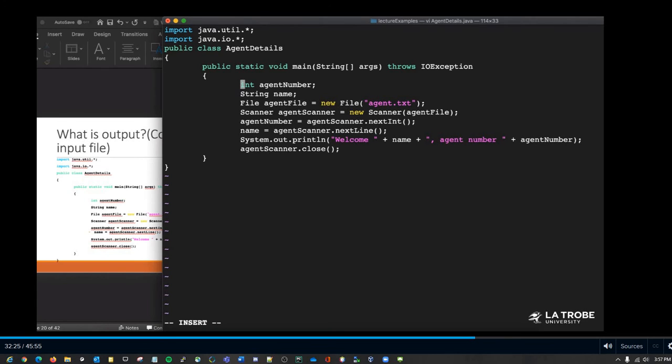Okay, so what we did is we have declared the variables, that is agent number and string name here, and then we have got a File class, and agentFile is our object name, and agent.txt is the file that we want to open and read from. As we have used File class and Scanner class both, we are importing util package and IO package here. Now we are connecting our Scanner class's object to the File class's object that we created there, and now agentScanner will be responsible for reading from the file.